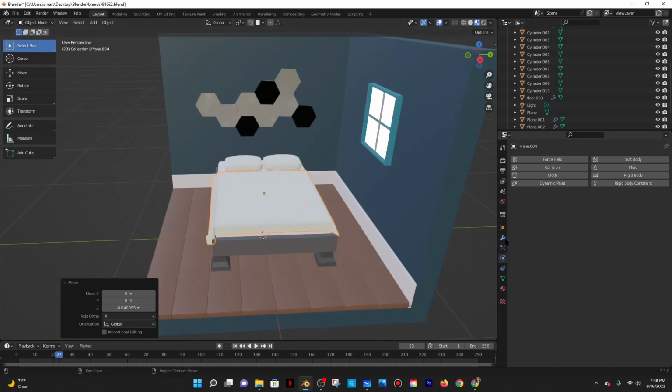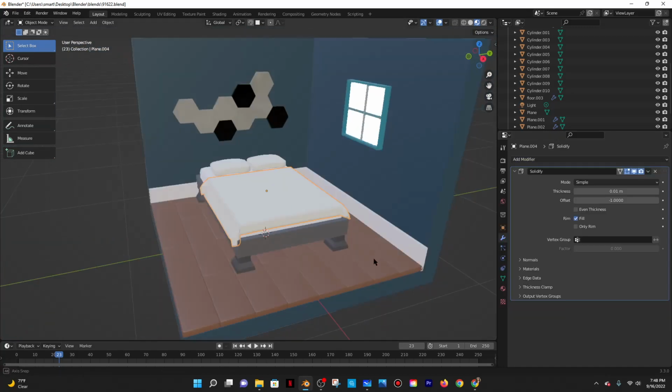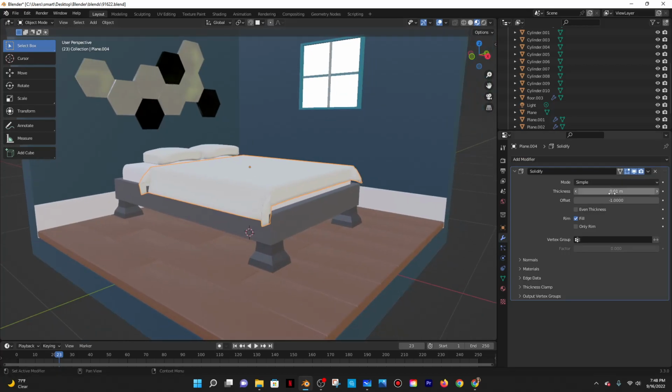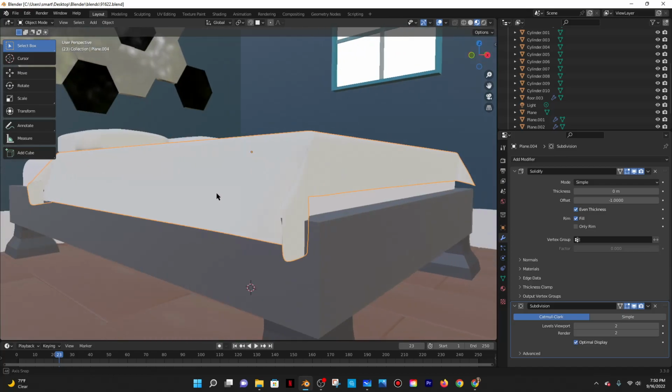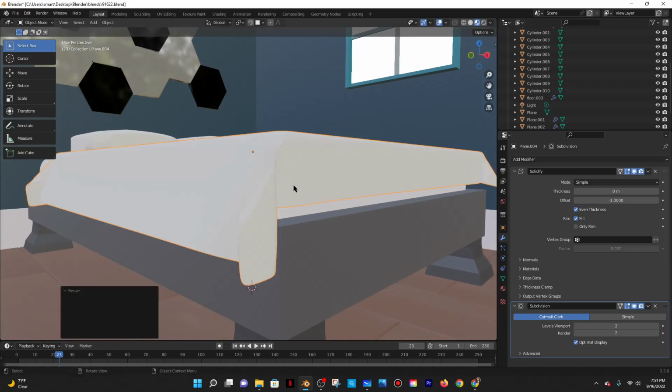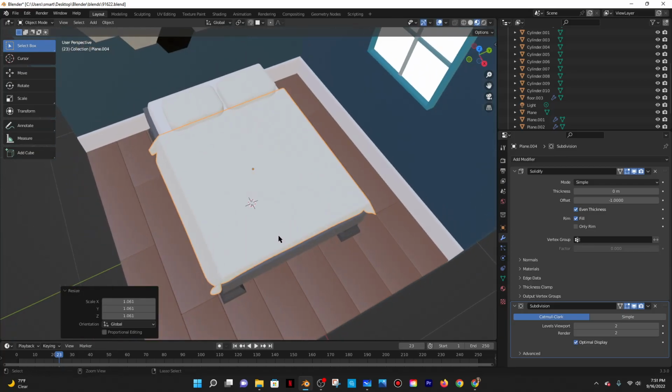turn this off, and then I can go here and add a solidify modifier. Just increase that a bit. Even thickness, and add a subdivision surface modifier. Okay, and so then I guess it's kind of clipping through here, so maybe if I scale it to make it bigger, right, it would look, nope, that looks so bad.